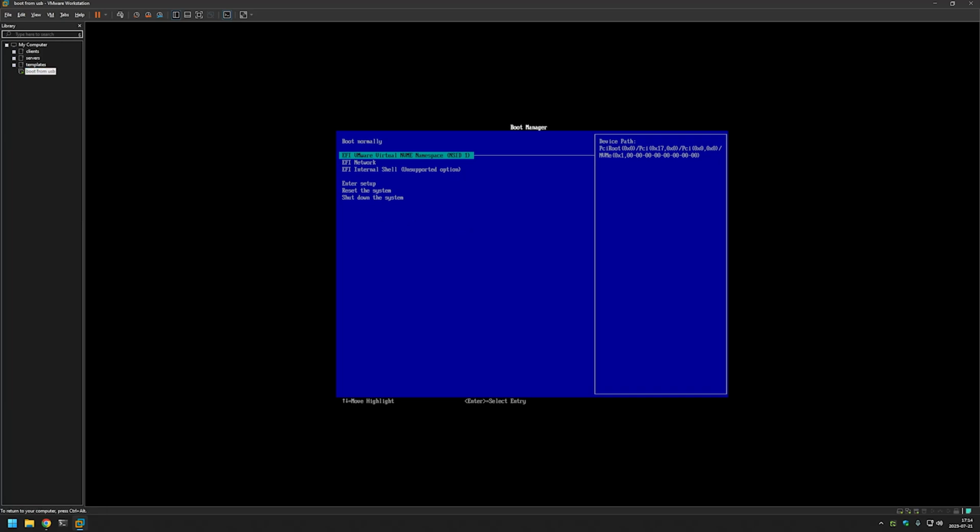And the next step is to click inside of the virtual machine and I will select reset the system. And after you click on reset the system, keep pressing the delete key on your keyboard. So I click on reset the system and spam the delete key.